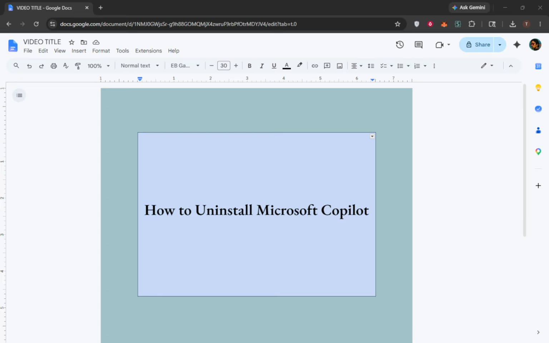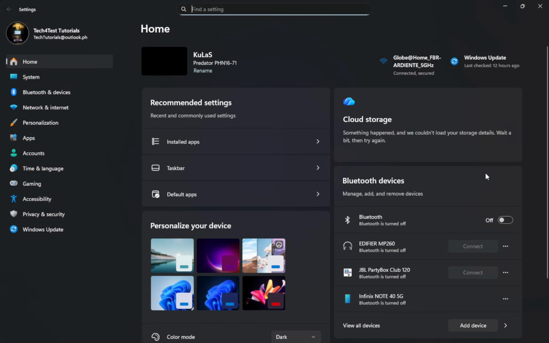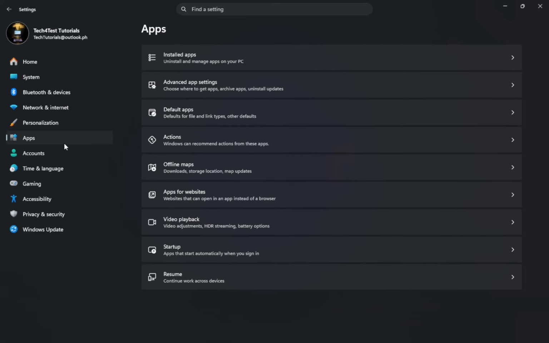Start by opening Settings. The fastest way is to press the Windows key and the letter I at the same time. That keyboard shortcut works from anywhere and takes you straight into the Settings home screen. Once you're there, look on the left-hand side and choose Apps. This section controls anything installed on your computer. Next, click Installed Apps. This opens a full list of applications currently on your device.